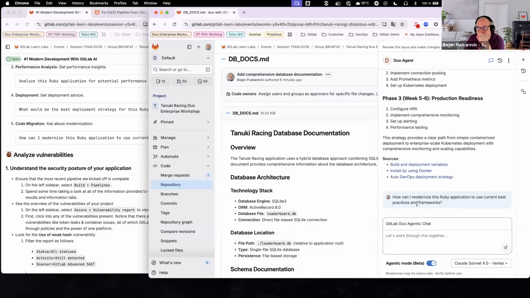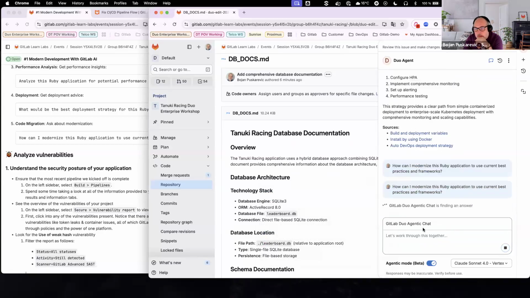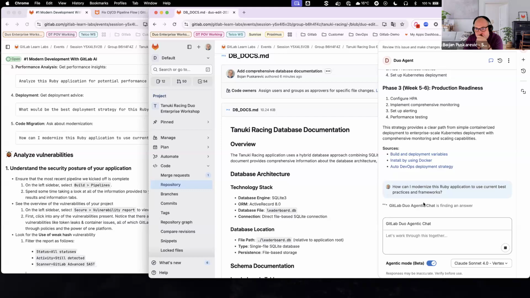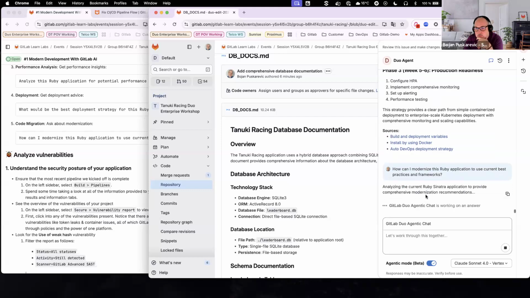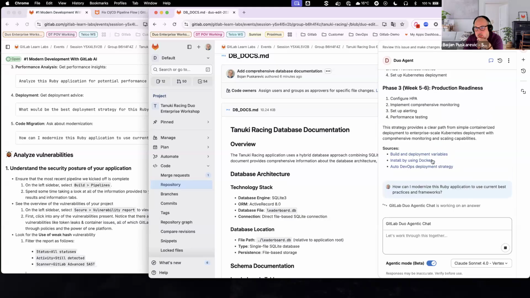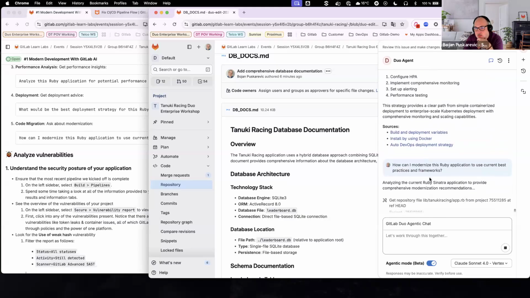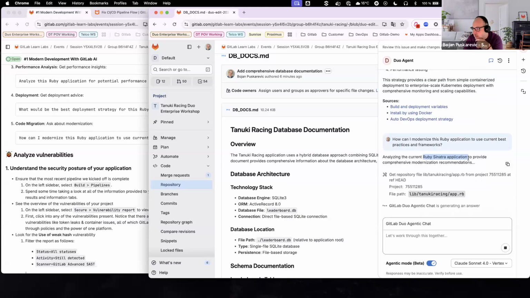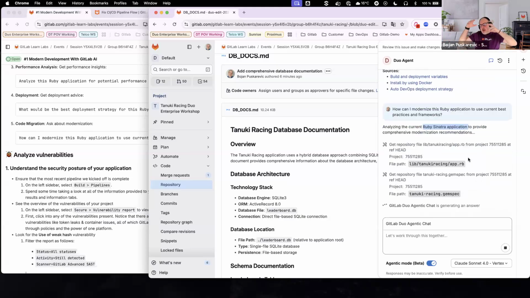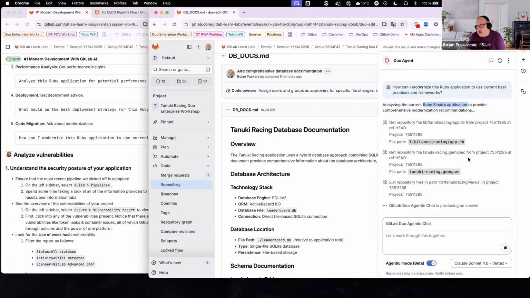But the key point is he has context. Let me kick off again. The context which is there is valuable, and he only analyzed one application, but if there are more of them, if there are microservices in different repositories, he will be able to analyze those as well.